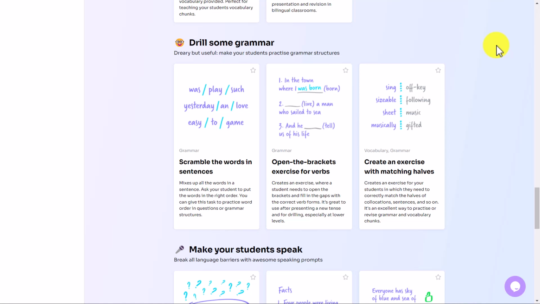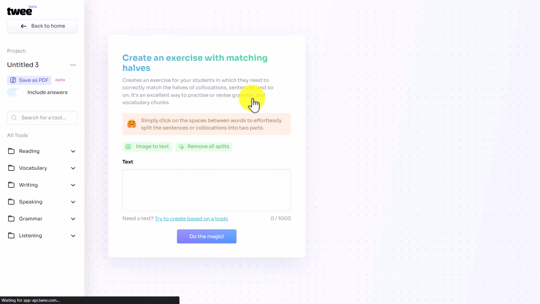Now, one really important thing to remember about the way that twee works, and we're going to start with this activity here using matching halves, which is an activity I really like where students have two halves of a sentence and they have to match them together, is that you're not limited to just making one exercise. You can make 5 or 6 or 10 exercises all around the same topic and then print it out as a PDF and then share it with your students.